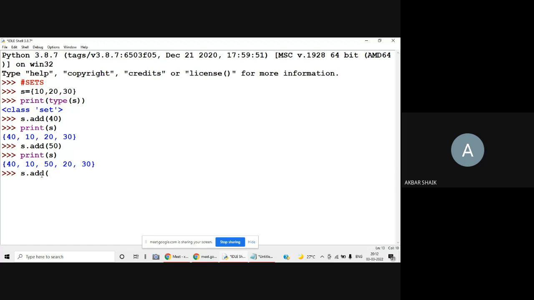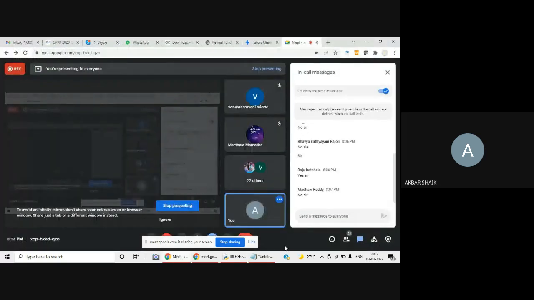Now we'll add some more elements. Add of 60 and then print of S. Now tell me, if you observe here, 60 is added before 30. That's why it is known as unordered. All of you understood the meaning of unordered? Why am I calling this unordered?